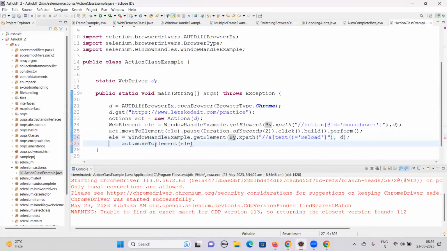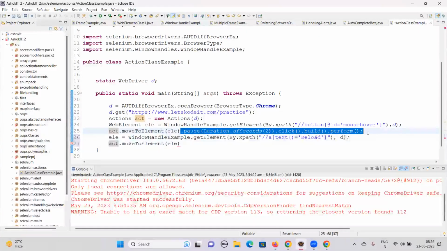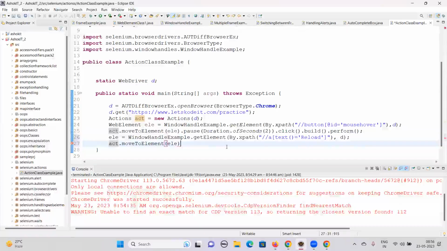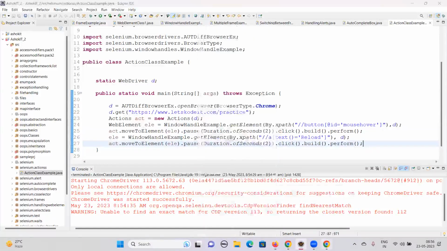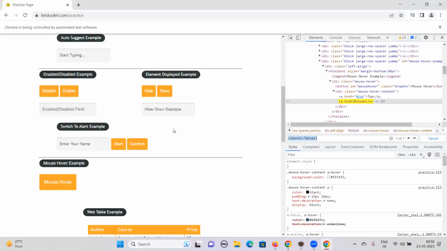The element. After that, to element dot. I'll take the same piece of code here. So what it has to do now, it has to reload the page.